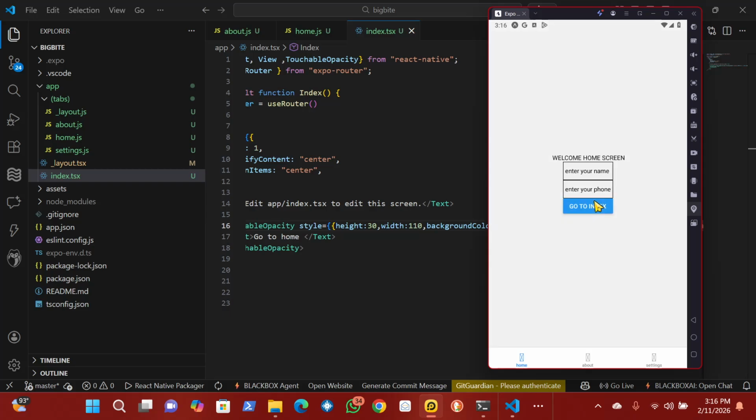So that's how to use the text input, the button, and the touchable opacity in React Native. See you in the next class.